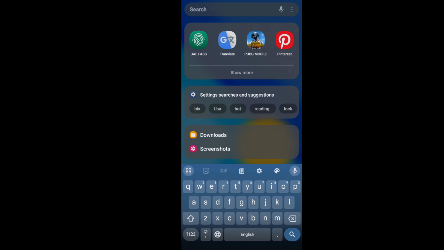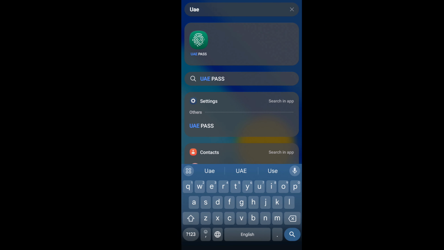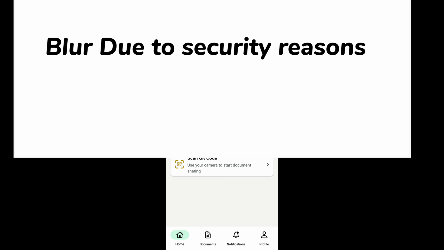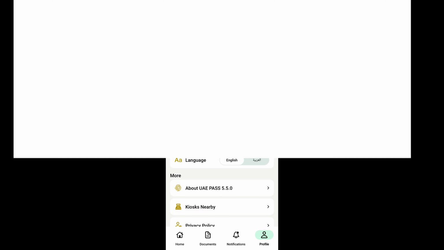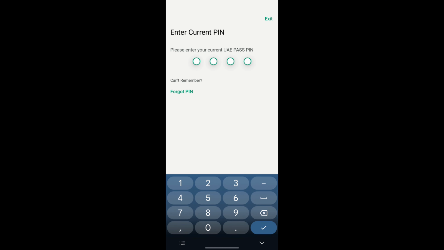So first of all I will search UAE Pass, and here it is UAE Pass, and you can see my details, so I will blur it due to security reasons. Then click on profile. Here you can see the bottom right corner profile, and then click on the first section, change PIN, and here you have to select your current PIN that you are using.